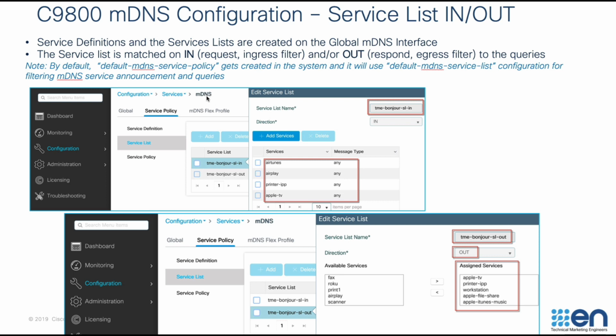So you would go to MDNS and then under service policies, choose service list. In this service list, you can add services as we have here, for example, AirTunes, AirPlay, printer services, Apple TV services. And again, you can add a bunch of other services from the list of available services. As is shown here in this presentation, you just click on the services and they move to assigned services.